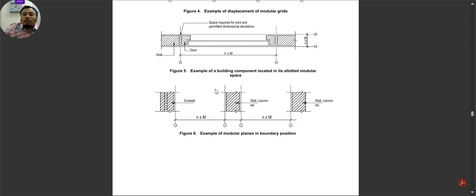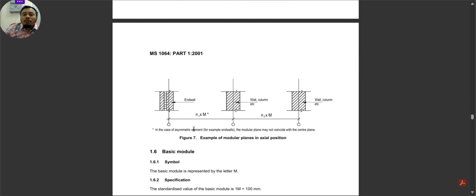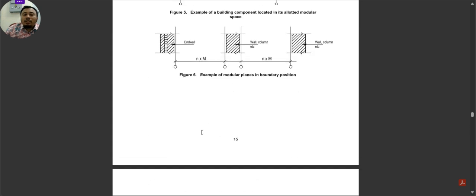Another method of positioning your modular component is based on this figure 7, where you can have your internal wall be located on the axial axis. So your center line of wall is located at the axis of grid line, but the outer wall or end wall, or some call it exterior wall, is relative to the grid line. So your grid line is still modular, but the positioning of the exterior wall is relative. So you need to specify the distance between this grid line and your center line of the wall.